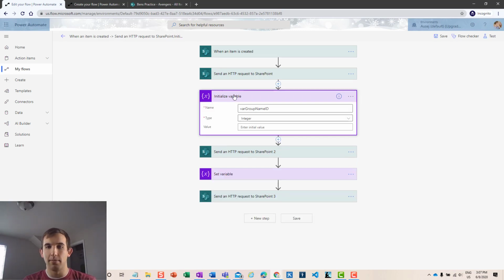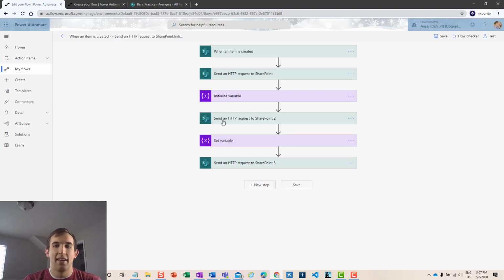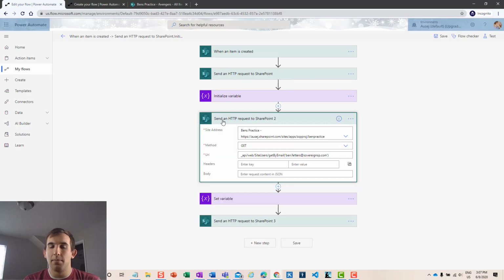So right here, I'm just going to do a variable. It's just going to be an integer variable since we're getting an ID. And my next HTTP request is going to be a get. Again, I'll put my same site address, of course. My method is get, so I'm getting information. I'm getting that principal ID.